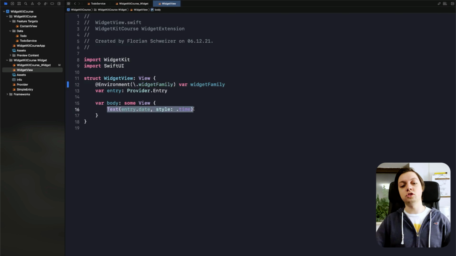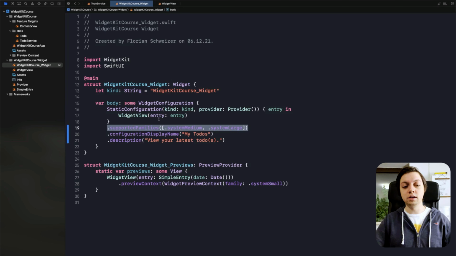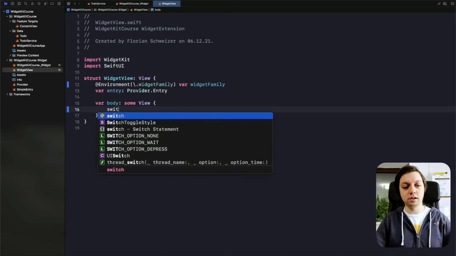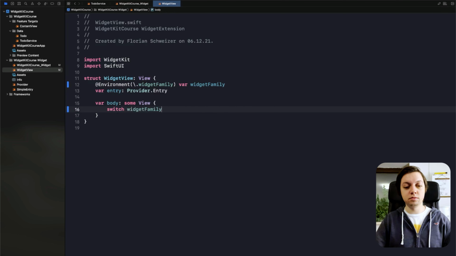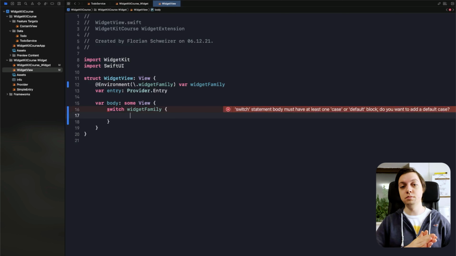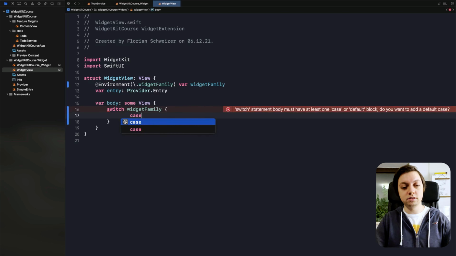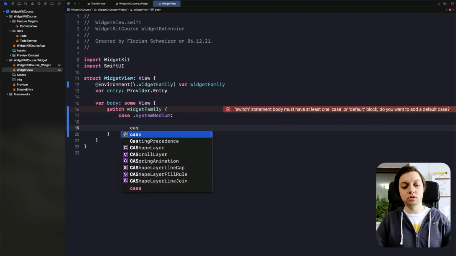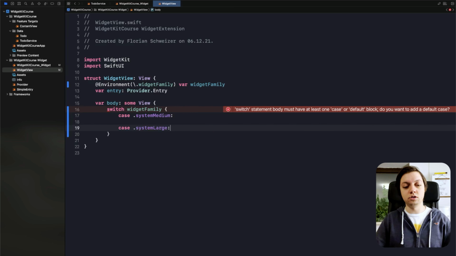And what we can now do is just switch over this, because it's an enum. You just saw us set it up here in the supported families modifier. Just switch over it and then present different views. So here, let's remove the text and let's say switch widget family. And now we're only interested in 2 cases because we only support system medium and system large. So let's say dot system medium, and let's also say dot system large.